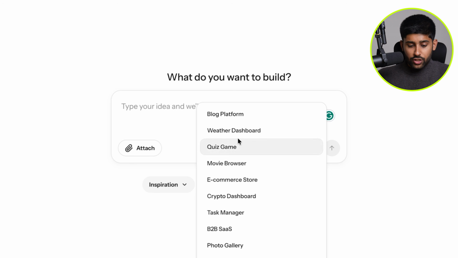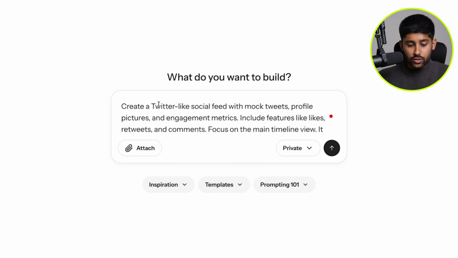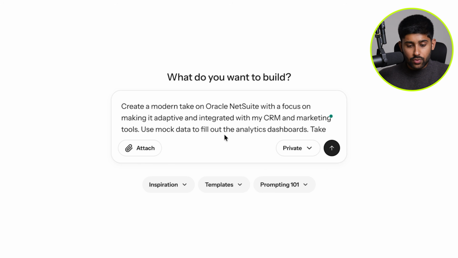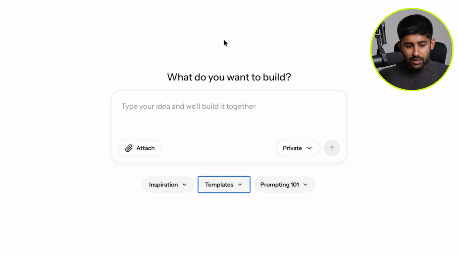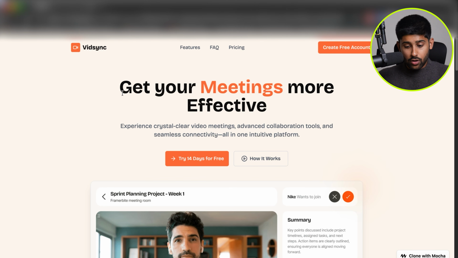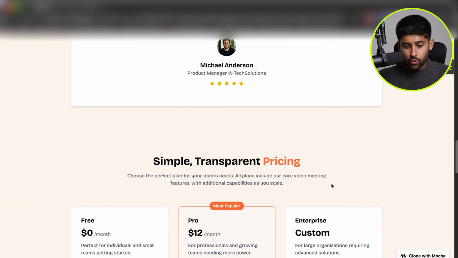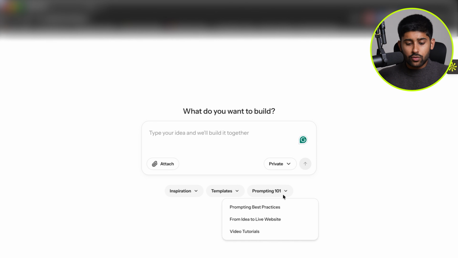Mocha also has inspiration, so I could go here and say I want to do a Twitter feed, and it'll create a Twitter feed. Or there's other ones in here like a B2B SaaS, create a modern Oracle NetSuite. There are also templates. So I could say a high converting SaaS landing page, and it's now shown me a template that someone has made, and I could just clone this straight away, which is very cool. And it's got prompting 101, which gives you advice on how to best prompt. But for us, we're going to create this influencer database.